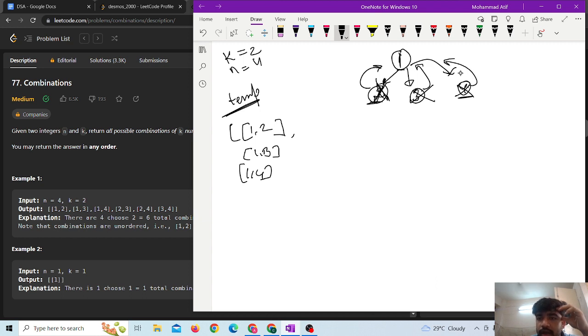And at 1, now can we push 5? Can we call a recursion stack for 5? No, because the value of n is equal to 4 only, so this recursion call will not be made, and now everything will be popped out. So now the recursion call is empty.